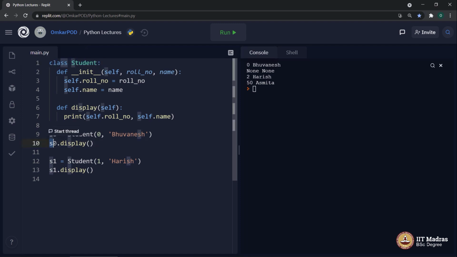Similarly, whenever we say S0.display, the computer will execute this display function, and because of this S0, the value which is associated with self is S0, the object S0. And because of that, when this particular print statement executes, it says S0.roll number and then S0.name. Whereas in the second case, S1.display will make this self as S1 and then we will get S1.roll number and S1.name. Alright, now init is done, self is done.